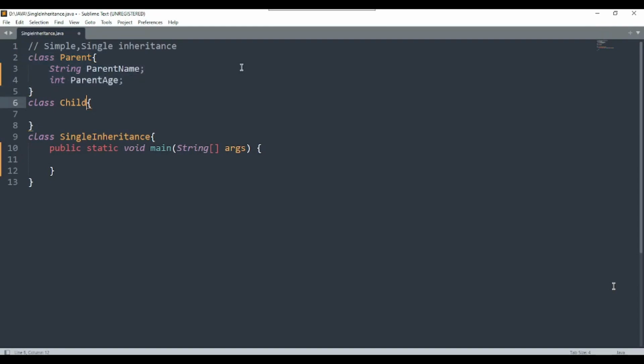Now over here the child extends the parent class. I am writing over here child extends parent. So what it means is that the child will have all the properties of the parent now. The child is acquiring the properties of the parent. This is what we call a superclass, or you can say a parent class. Here this class is called a subclass. So the child class is also called a subclass and the parent class is also called a superclass.